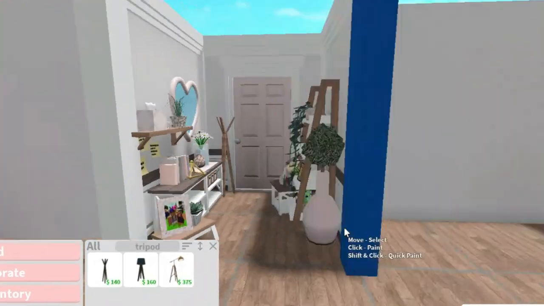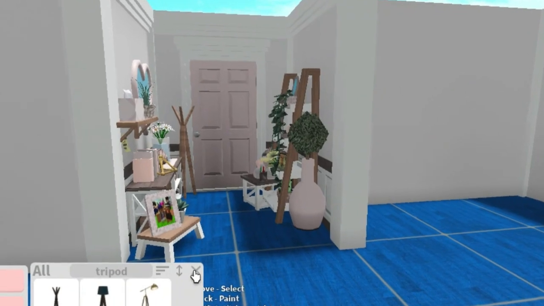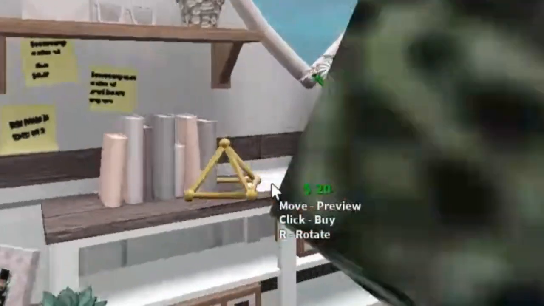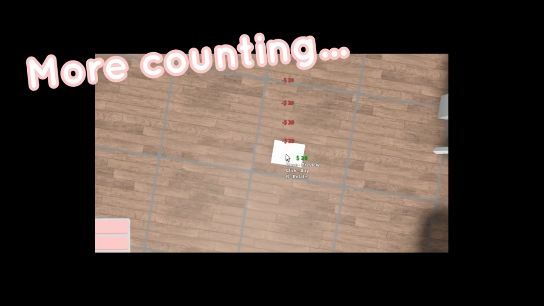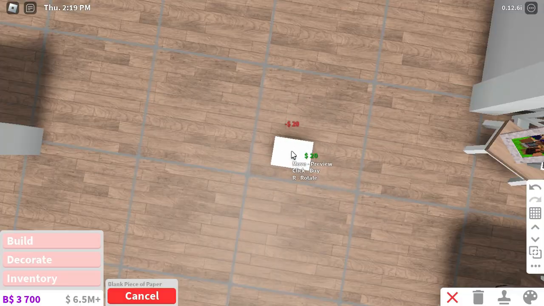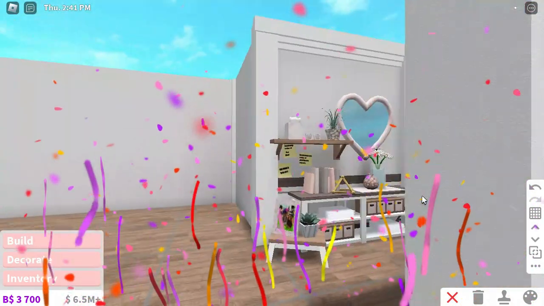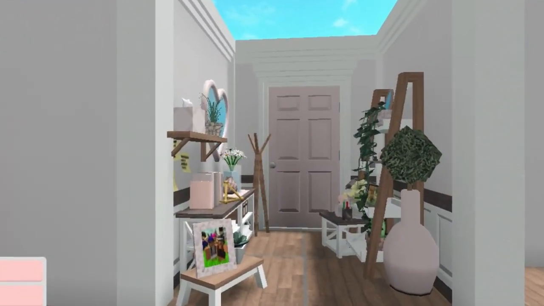We're at 32 right now, and I think I might have found a way to cheat the system. And that is blank pieces of paper. And there we go. We're done with the entryway. That was a lot of work.